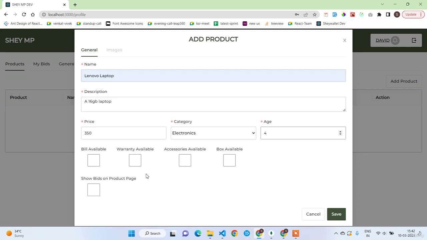And we have these options; we need to discuss them. If you observe the labels: bill available, warranty available, accessories available, and box available. All these are Boolean values, that means yes or no, true or false. Suppose you have the bill for this product, you have to check this. If you have the warranty, check this. If you have accessories, check this, like the box. If you don't have them, just opt out. So for this product, I'm keeping bill available and box available, but I don't have the warranty or the accessories.